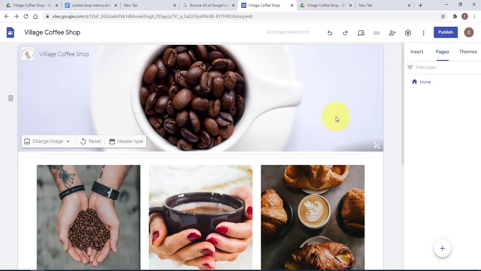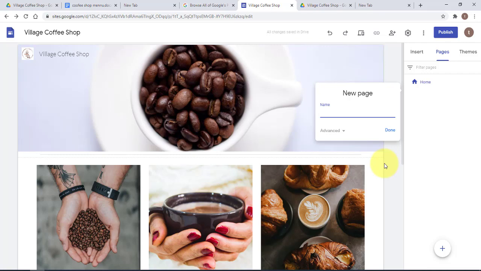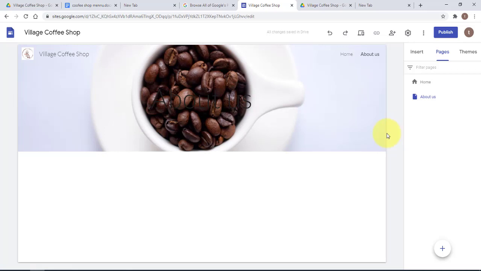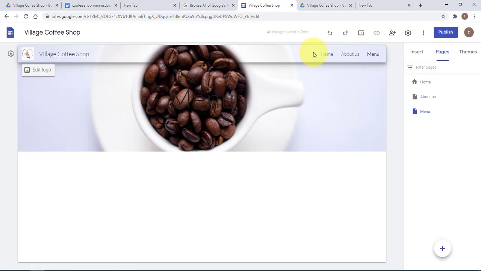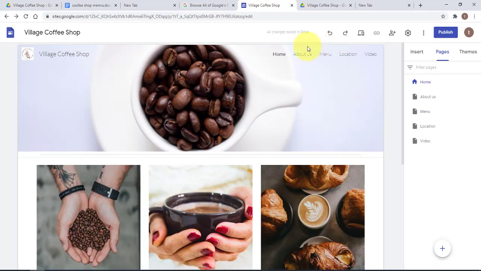So I'll click on pages. This is the home page. I want to add about us. So I'll just click on new page and type about us. Click done. I'm going to add another page, menu. Click done, and you can add any amount of pages that you would like here. So this is my navigation menu here.